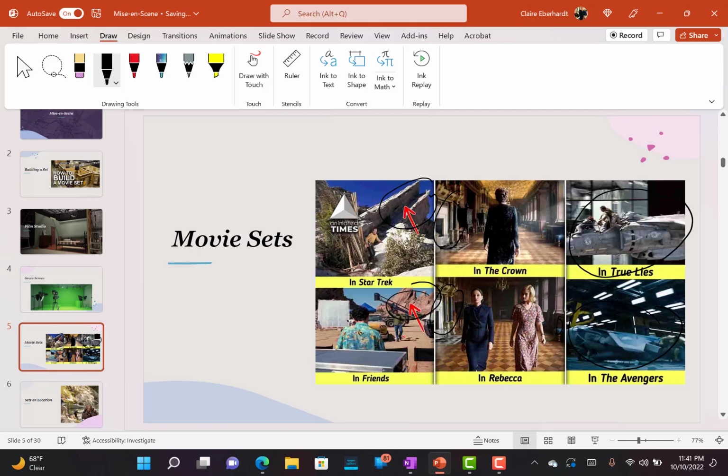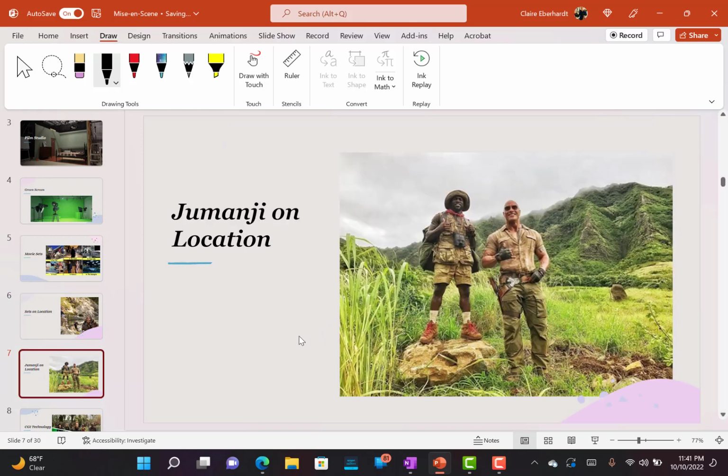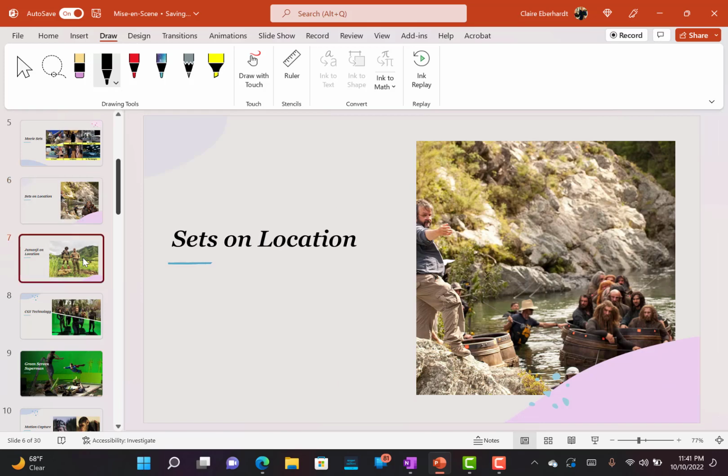So even on location, places will often be reused once the word gets out in Hollywood, essentially, that these are good locations to shoot, and you can adapt them to how you want. Here, this is in New Zealand, and they're filming one of the Lord of the Rings series. I think this might have been with the Hobbits and stuff like that. Here is Jumanji on location. Those are the two examples.